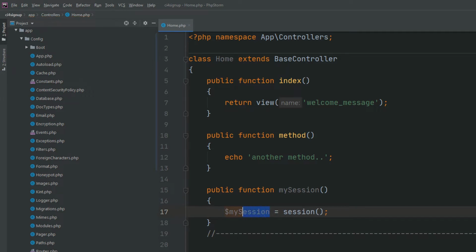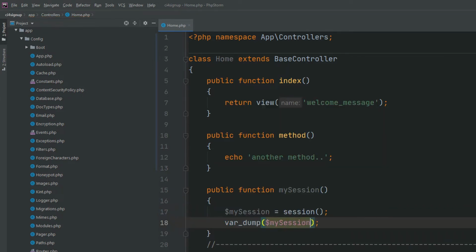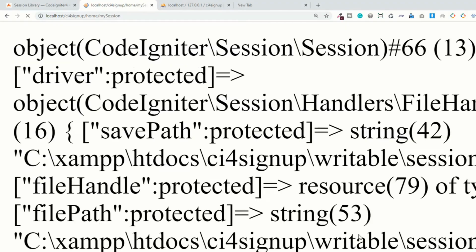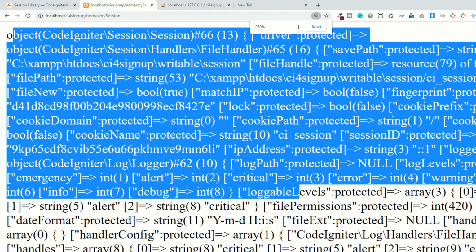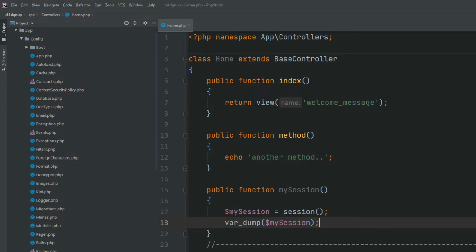I'm going to var_dump this, go to the page, refresh the page. So now, as you can see, it's giving you the whole object. So you have created the instance for this session. Now how can you set the values in the session?